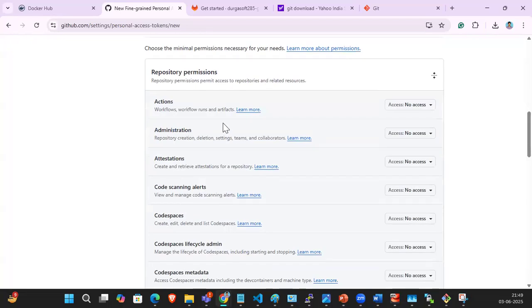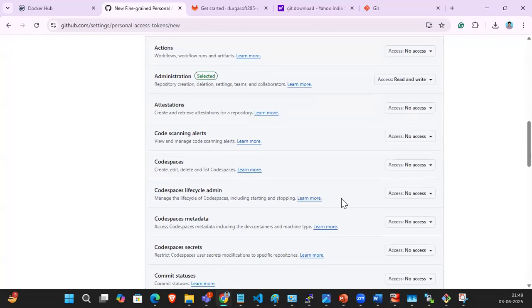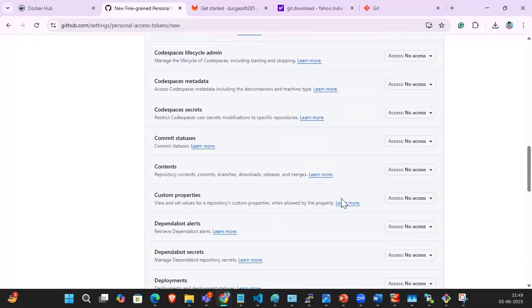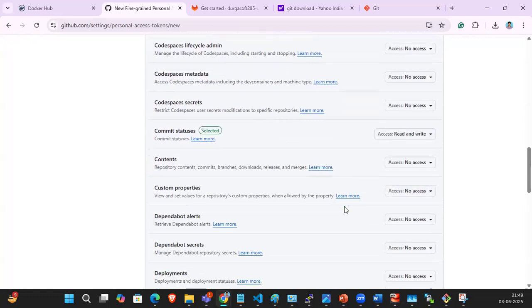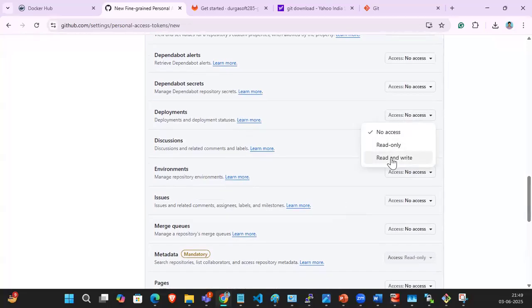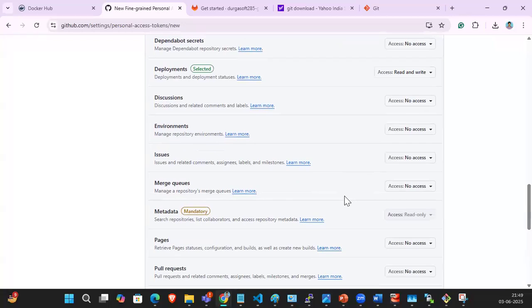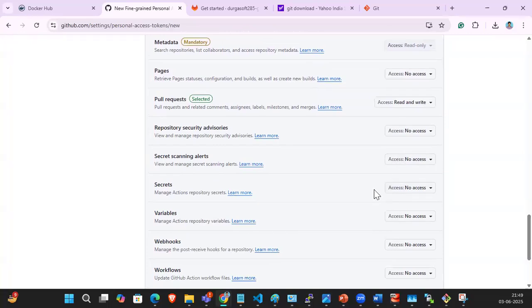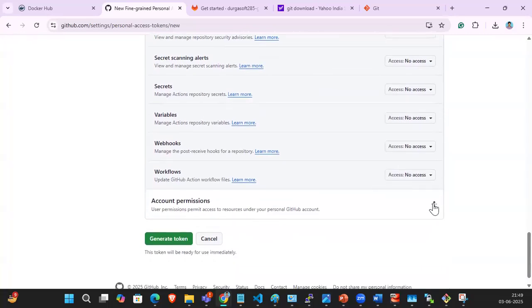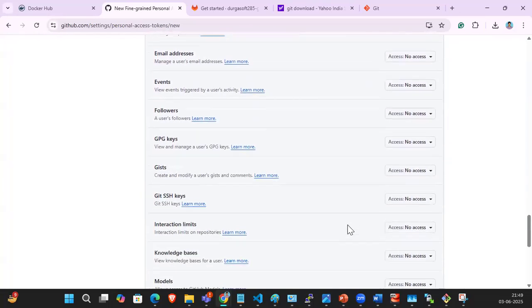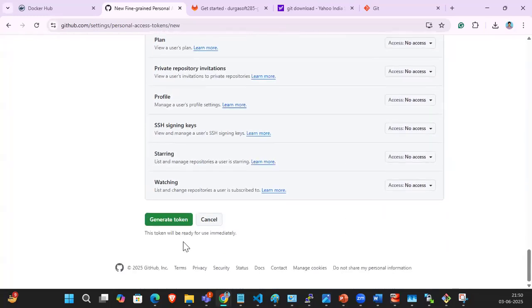Here are repository permissions. Administration, read and write. Codespaces, code lifecycle, code metadata, commit status, read and write. Custom properties, deployments, read and write. Discussions, issues, merge request, project, pull request, read and write. Repository security as well as the variables. Then block another user, Copilot, email address, events, GPG keys, profiles. Okay.